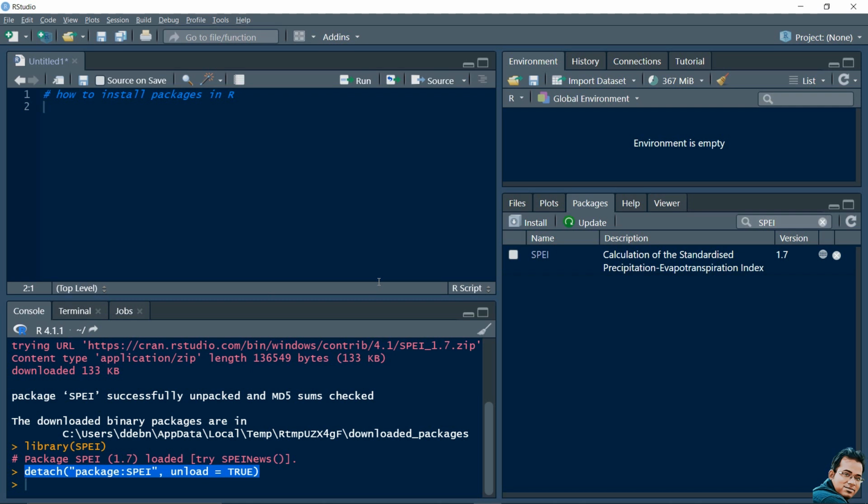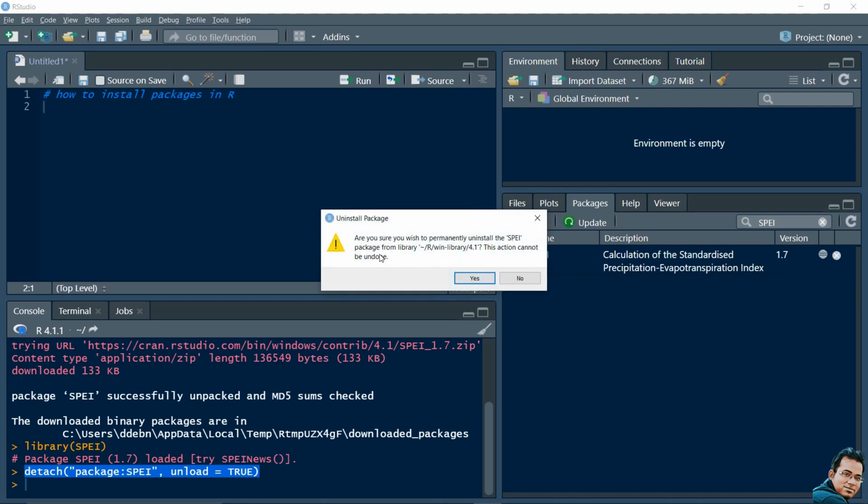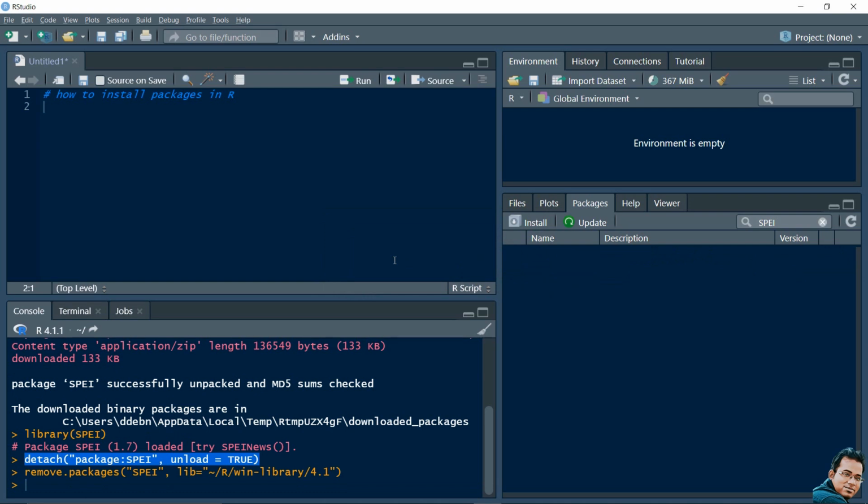And if you are interested in removing any package from your RStudio, you can see one cross mark is there. You can click here, and this pop-up will appear. It will show, are you sure you wish to permanently uninstall the SPEI package from the library? If you click on yes, your package will be permanently removed from your library.